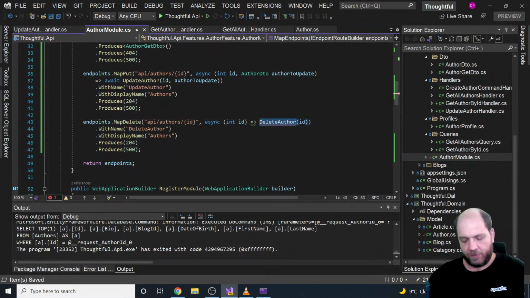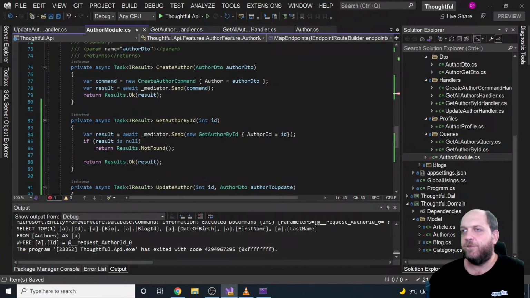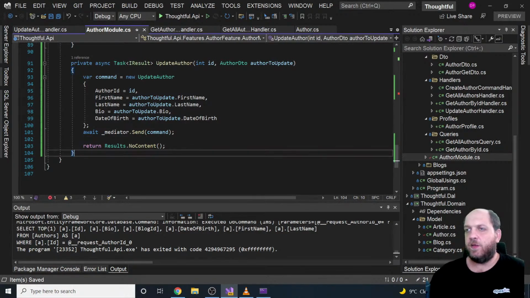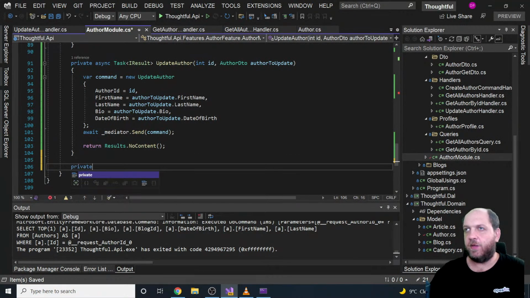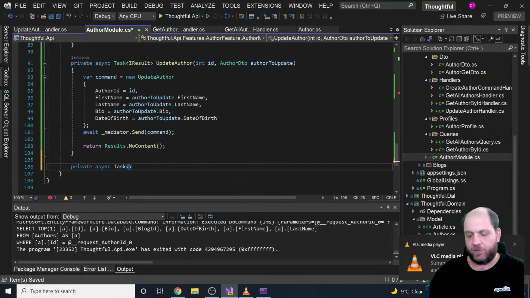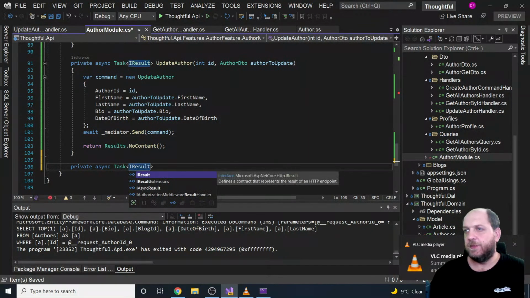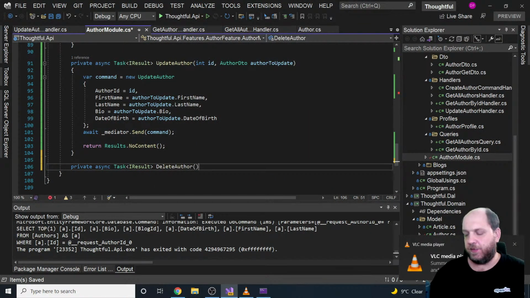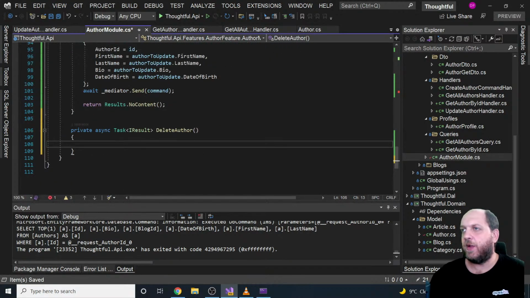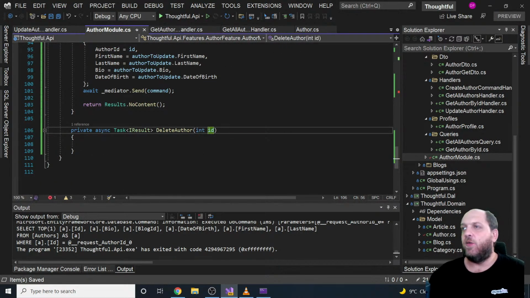Now let's implement, or start to implement, the method. And here, I guess it would be a good place. Private async Task<IResult> and the name would be DeleteAuthor, and we'll need the ID for that, int ID. Now for the delete, this is also a command because we want to execute something on the server. It's not that we just want to get some data. So this is not a query, of course. So let's go and start working on that.